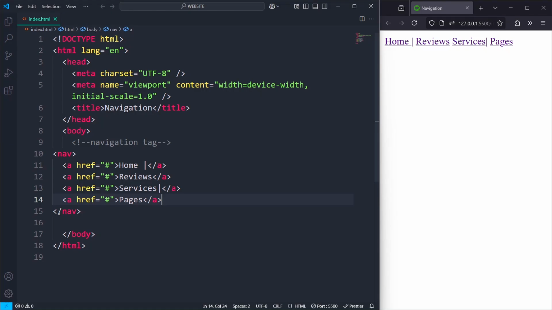By default, our navigation tags are going to appear like this. We've already covered anchor tags, so hopefully you've watched that video so you know how to use the anchor tag.